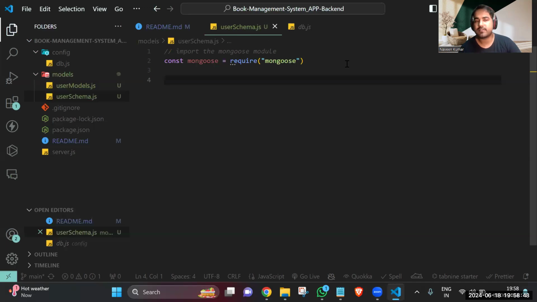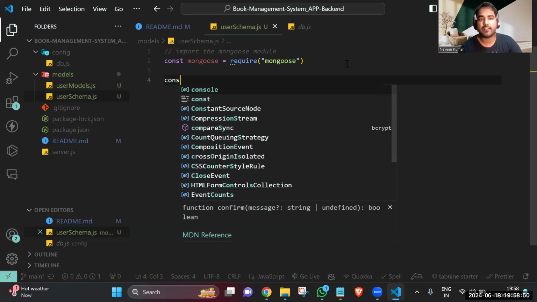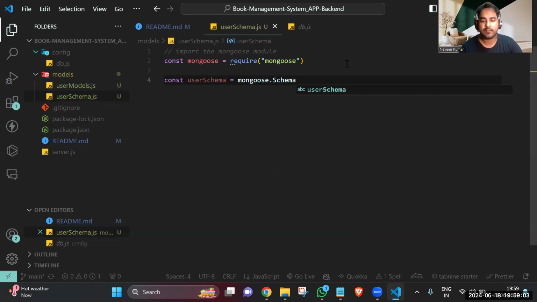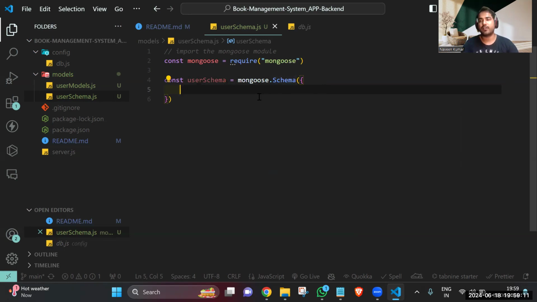We need to import mongoose first. With the help of mongoose, we can create it. So I'll say user schema. To create a user schema, we need to create a variable first, and with the help of mongoose, we're going to create a schema. A schema is nothing but the format, what kind of data we want from the user. So I'll say username.